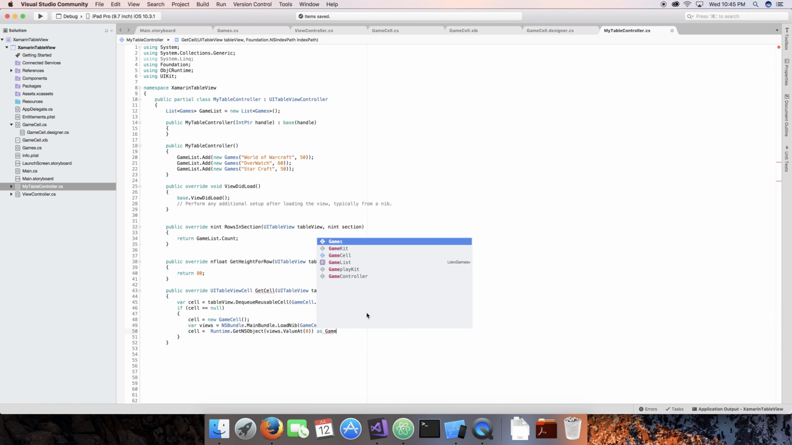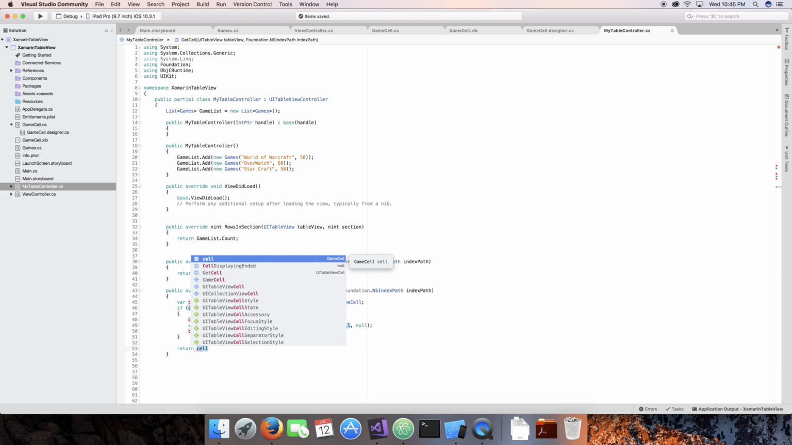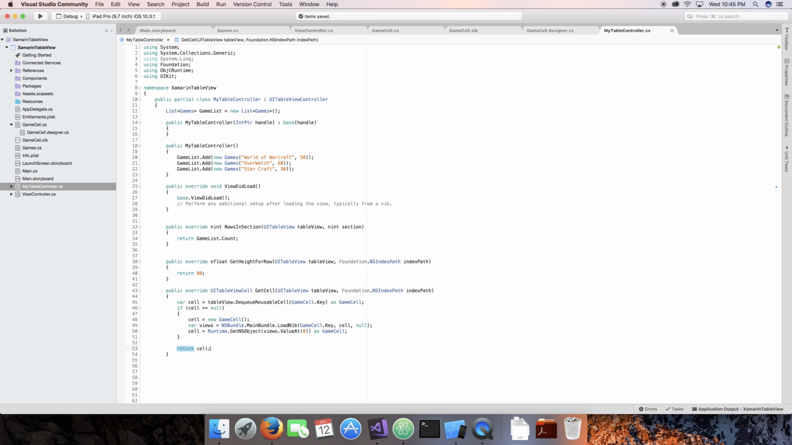as GameCell. So it's going to take that nib that we just loaded into our views object and then cast that to a game cell and assign it back to our cell. And there we finally have a cell ready to go. So we can go ahead and type in return cell. And that is everything we need to take our nib file and load it into our table view.